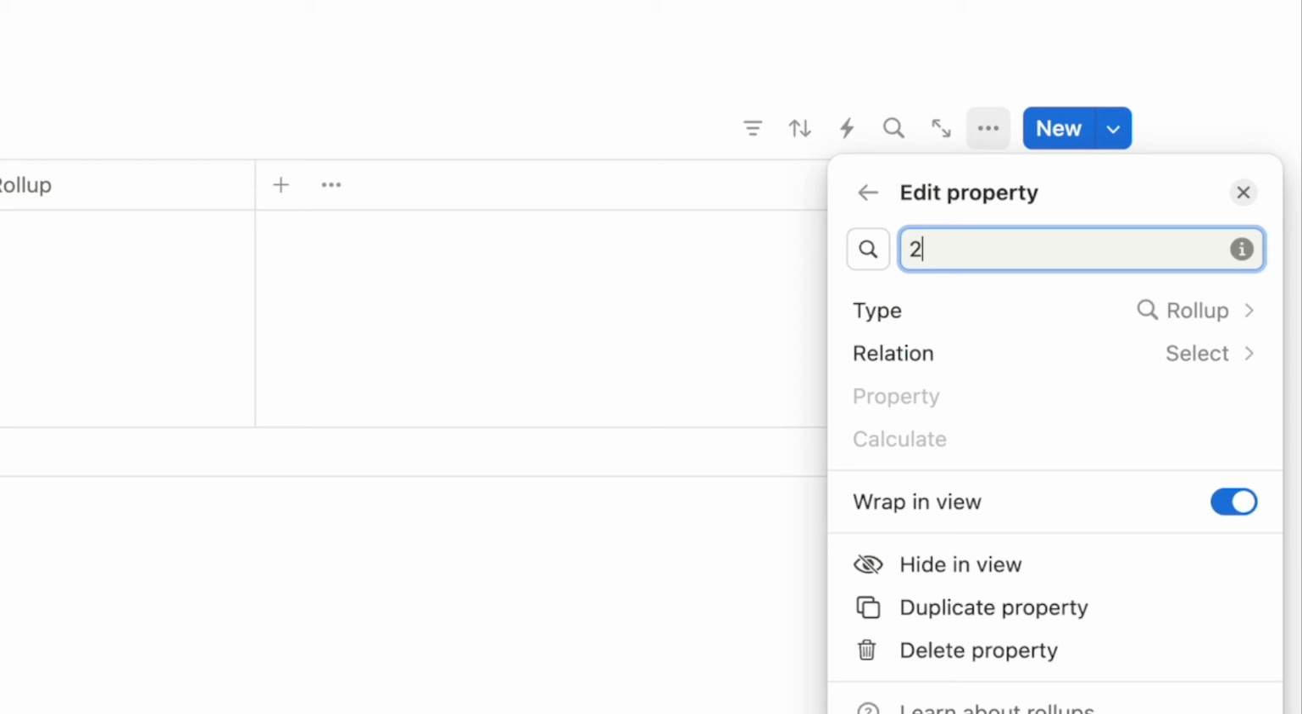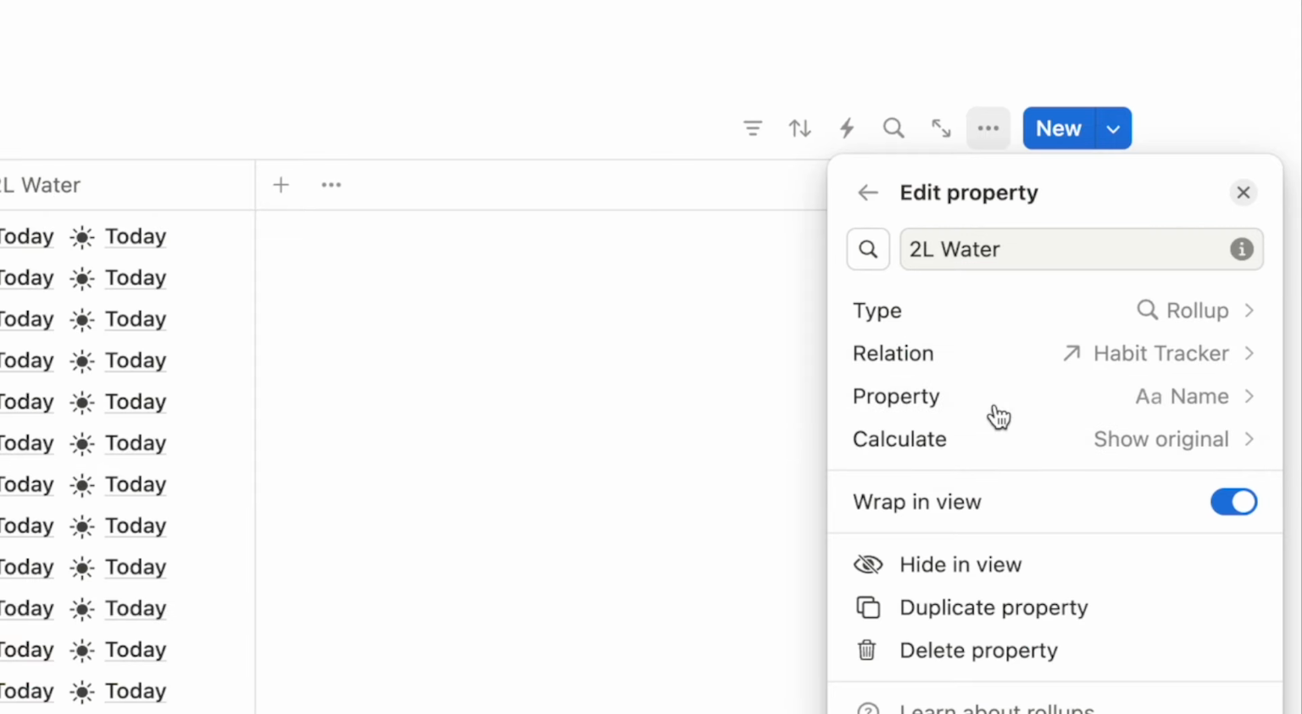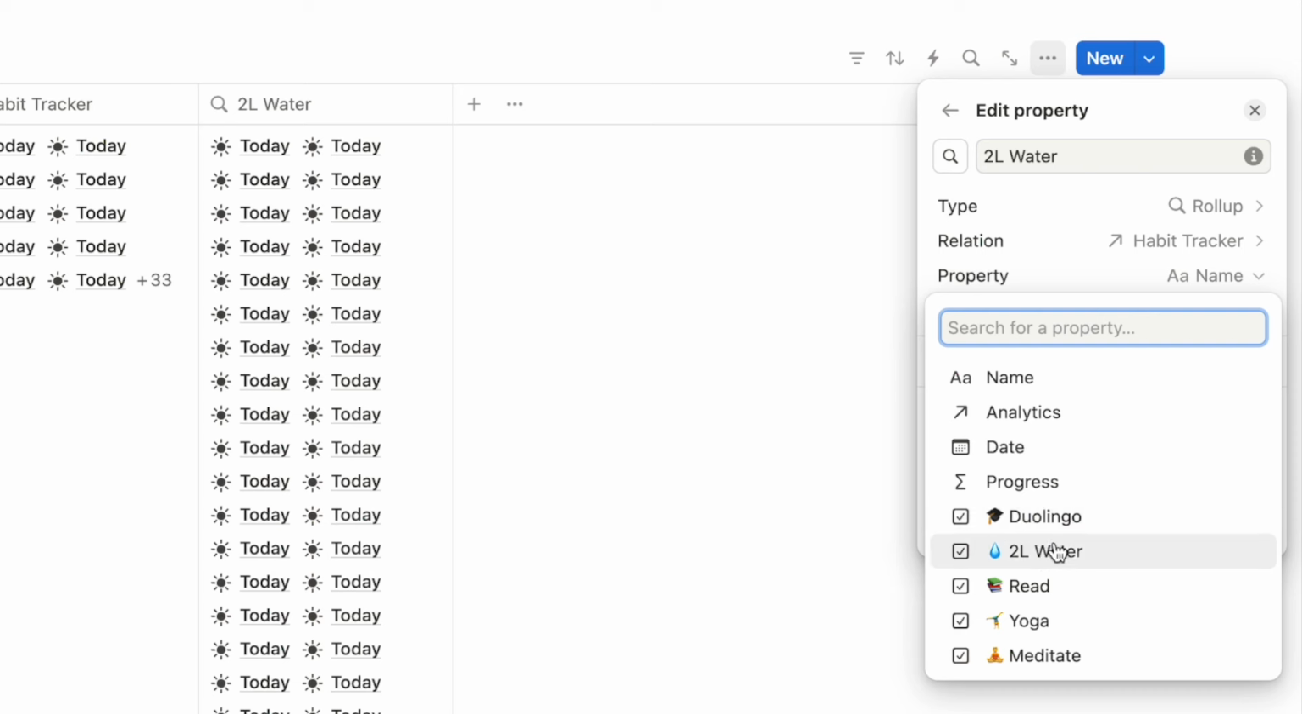So I'm simply just going to name this property 2-liter water, like this. And it's firstly going to ask me which relation I want to select. So with rollups, you have to have a relation between the two databases. Luckily, we did already set one up with our habit tracker. So if I click on here, I can select habit tracker. Then it's going to ask me what property I want to grab from our habit tracker database. So if I click on here, we are going to grab our 2-liter water checkbox property.